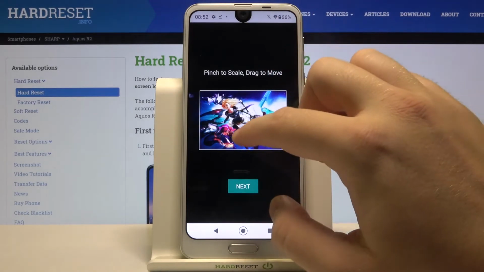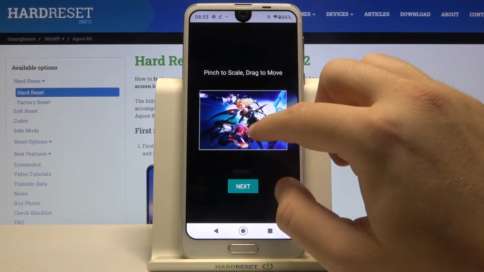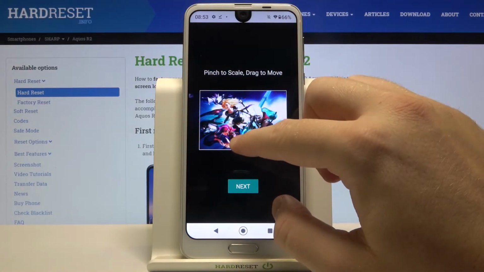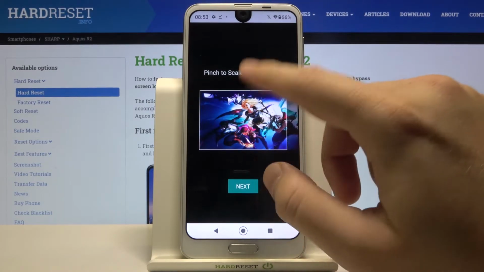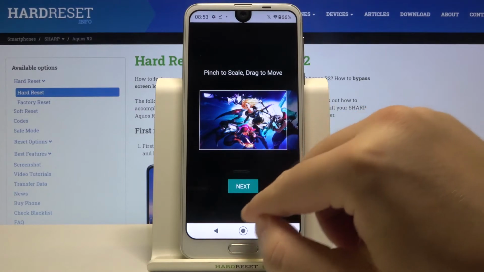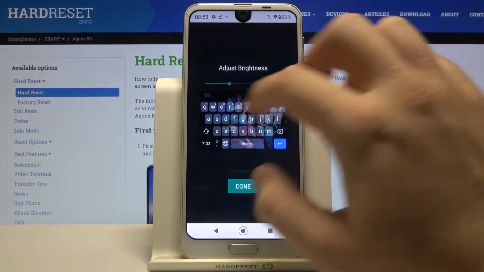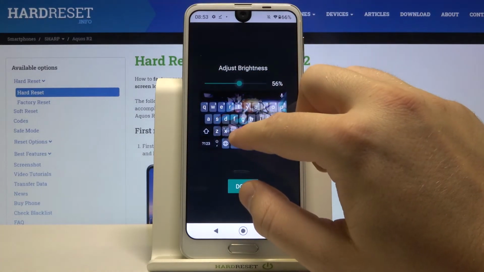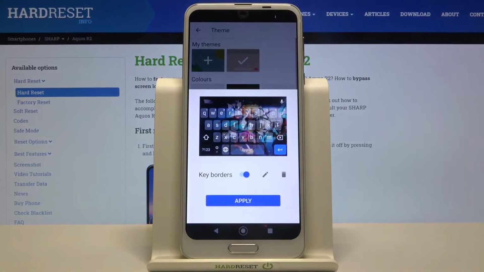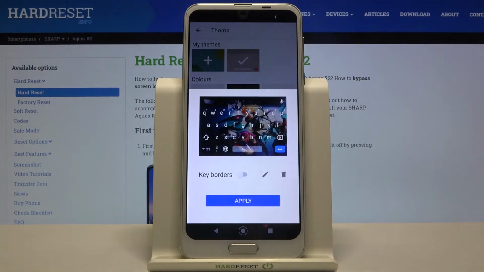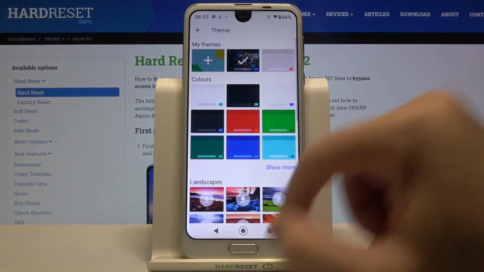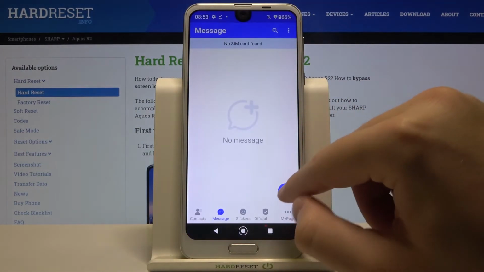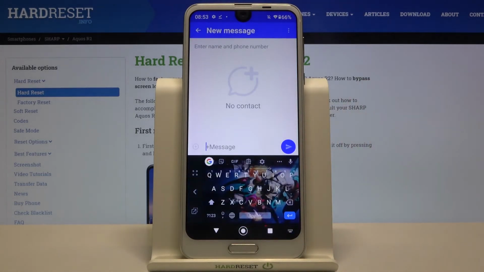You can also change this picture a little bit, so set up the scale. And I think that I'm going to take this part of the picture, then click the next. Here we can set up transparency, click done, and you can also turn off key borders to see this picture better. So click apply, and as you can see right now, our keyboard theme has changed.